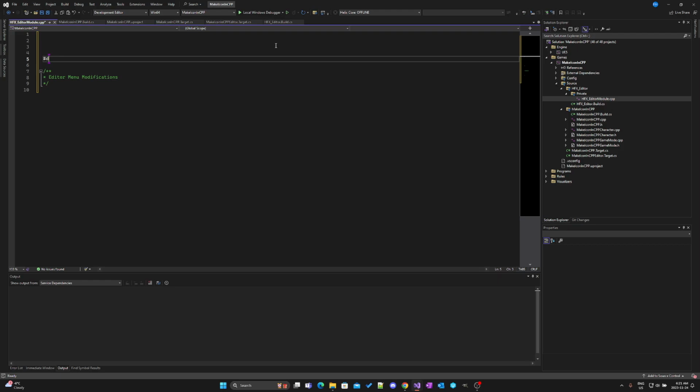So we're going to do a define, and we're going to do LOCTEXT_NAMESPACE, and we're going to do HFX editor. I don't know anything else about localization, but starting somewhere.